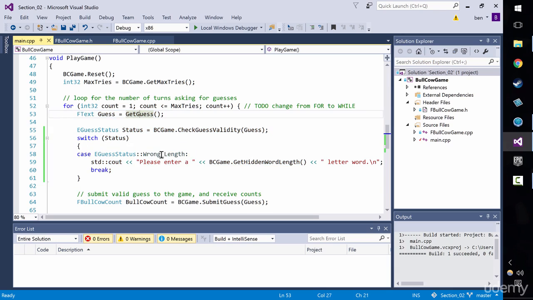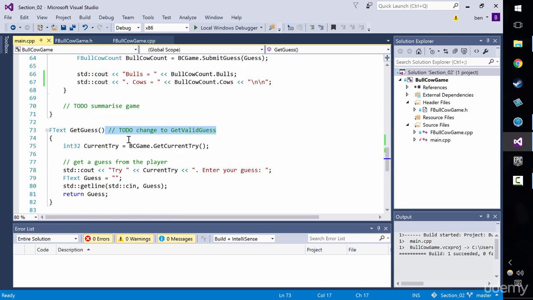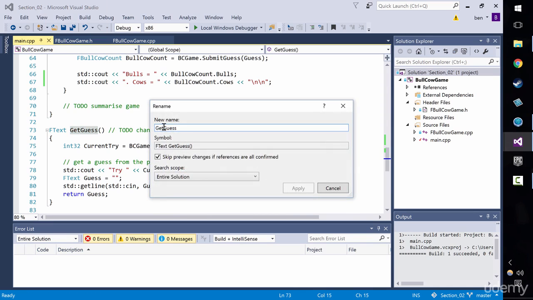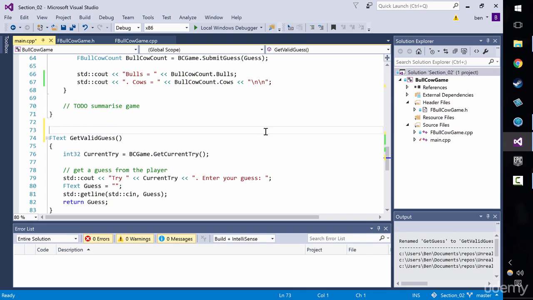So let's go ahead and do this refactor. Remember when we named GetGuess, we've got a to-do here saying it's actually about getting a valid guess. So let's rename GetGuess to GetValidGuess now. Okay, and then we don't need the comment anymore. Its job is to continually loop. We can comment more at a higher level: loop continually until the user gives a valid guess.